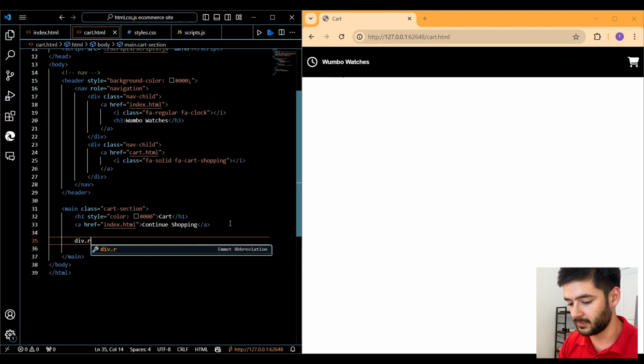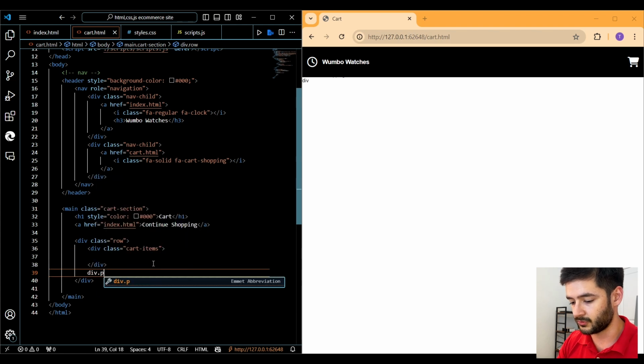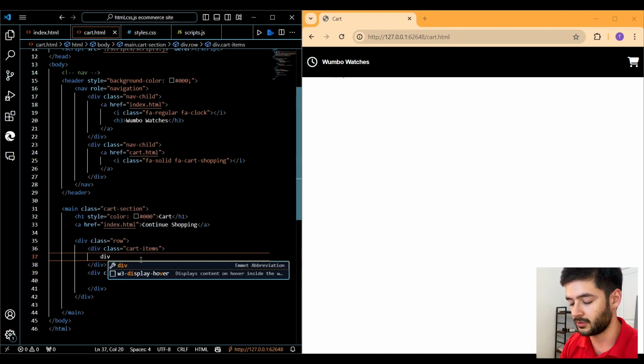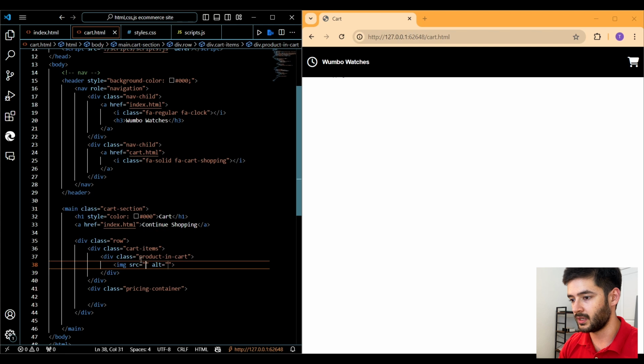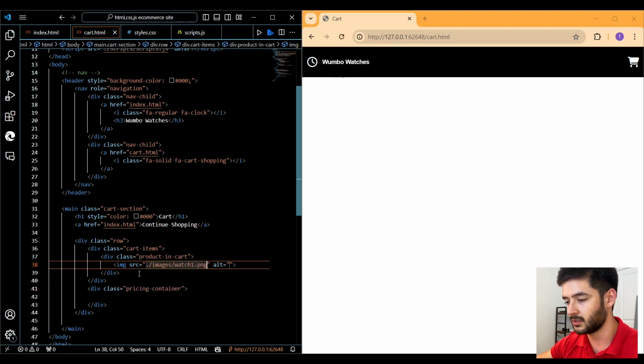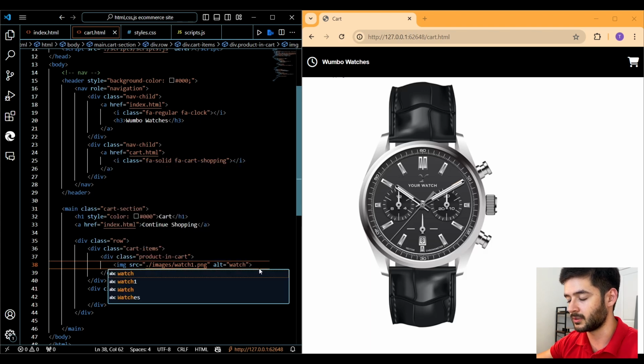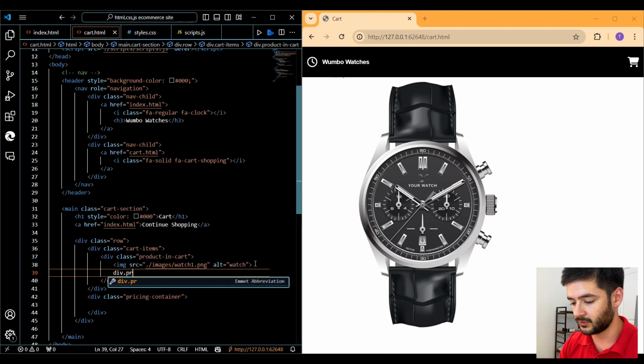Create a div element with a class of row, another div with a class of cart-items, followed by another div with a class of pricing-container. Create a div with a class of product-in-cart. Create an image element, make the src equal to the same image from earlier. So we'll just say watch 1, and then we'll type watch as our alt.